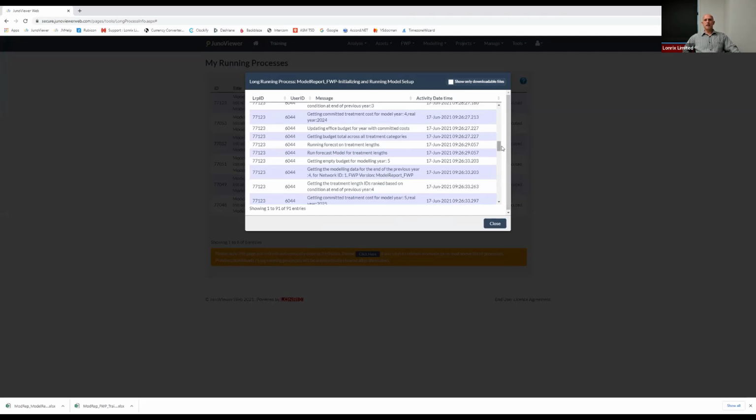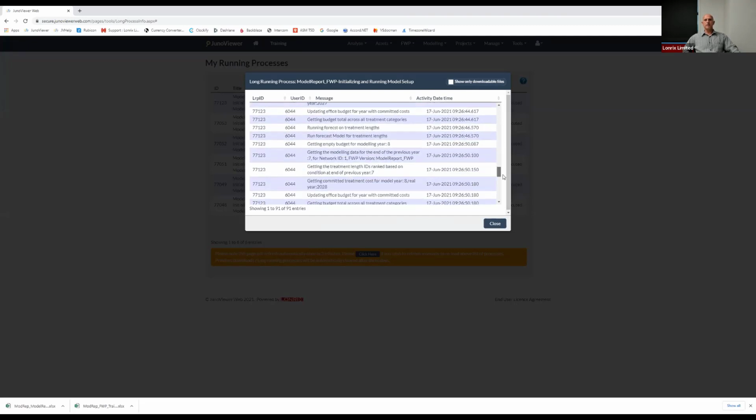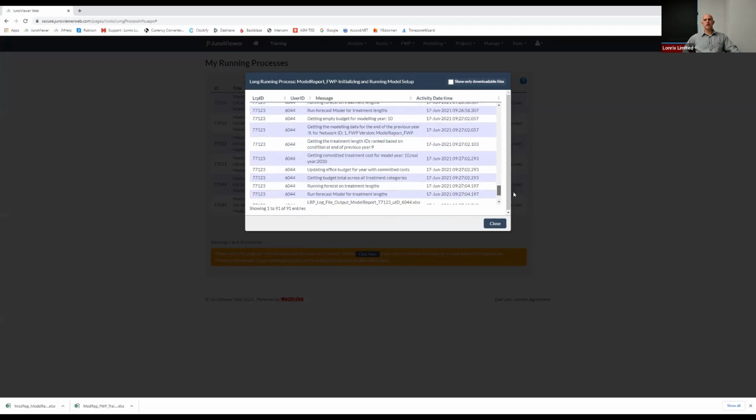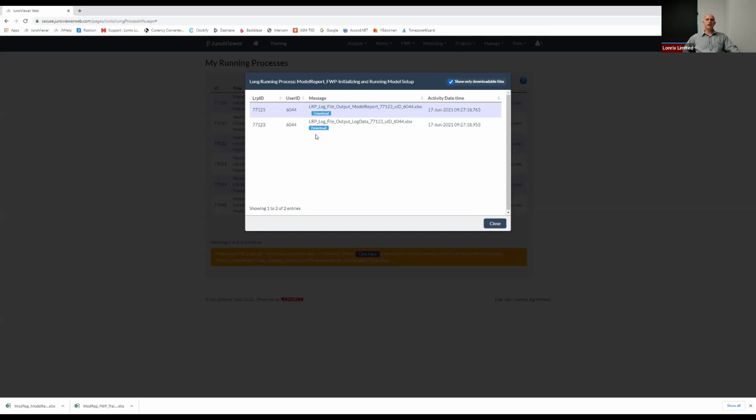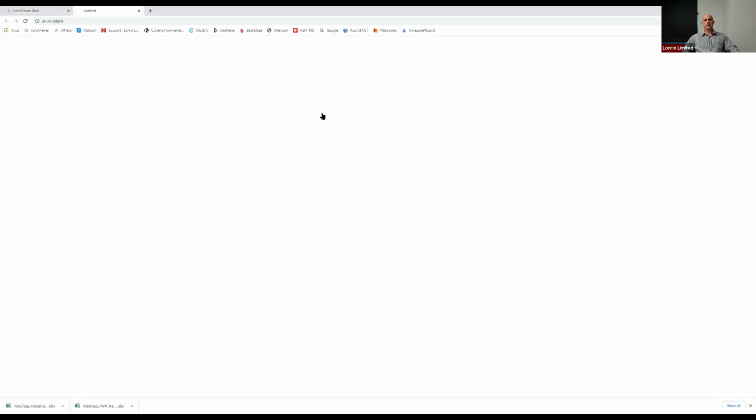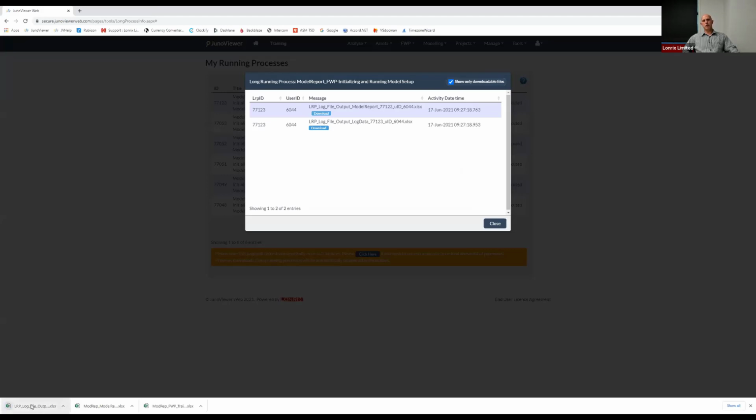But also there are downloads that will be added for you in here, and you can see there's quite a lot of information, but there are the 2 downloads. And you can also just tick this checkbox at the top here that says show only downloadable files. So if I do that, I can see only these 2. And then my second way of getting at the model report is just to click this download button here. And again, there's my model report coming down. And you can see this is a bit faster than the other way I showed you.